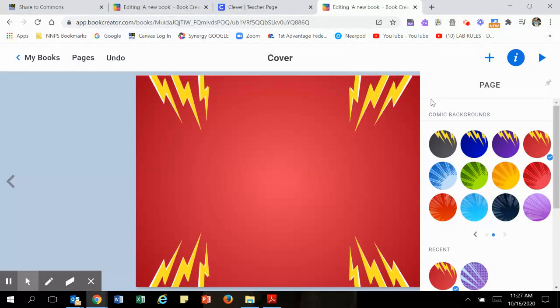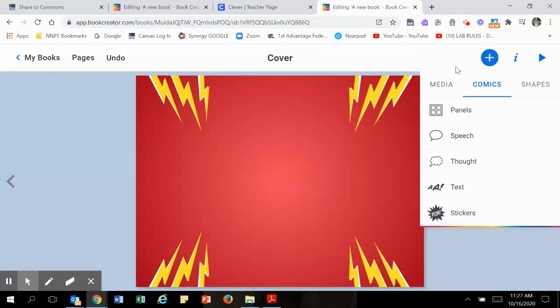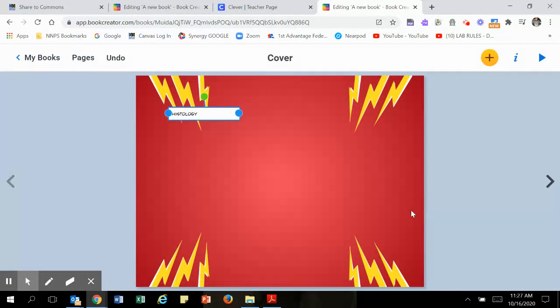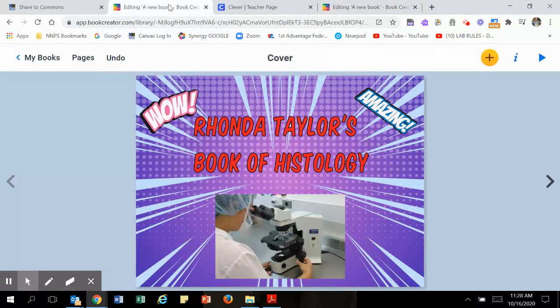But there you go. And then go back to the plus sign, and you can put in, like I said, if you want to type your text, or if you want to have the cool little comic book look. And you can do it this way. And you can play around with it and make it bigger, the size and all that stuff. But anyway, let me go back to the one I was making.